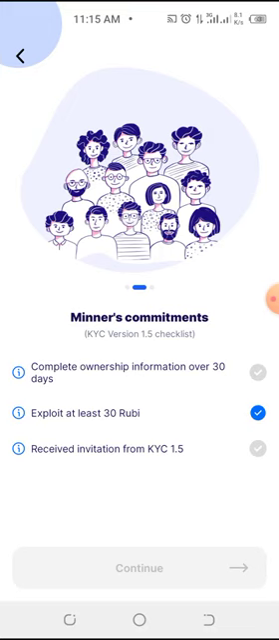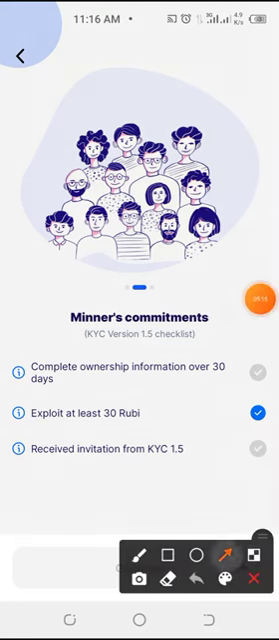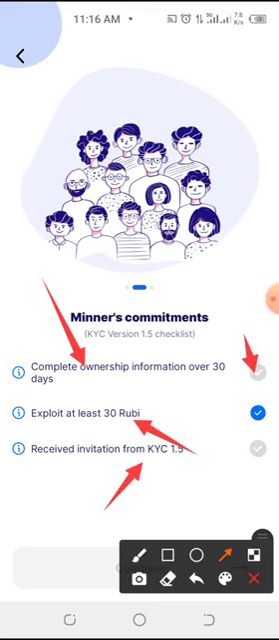and it also says at least 30 RUBI in your account. So that means that for you to be qualified to do this, you would have completed your ownership information over 30 days. I just did mine recently. That's why this is not highlighted. But it says you must have at least over 30 RUBI in your account. I already have over 30. And then you have to receive information from KYC.